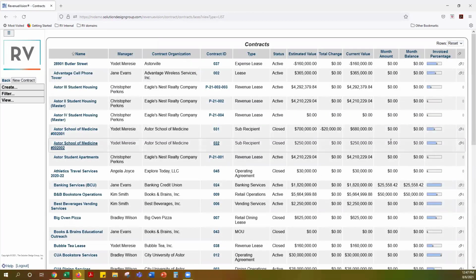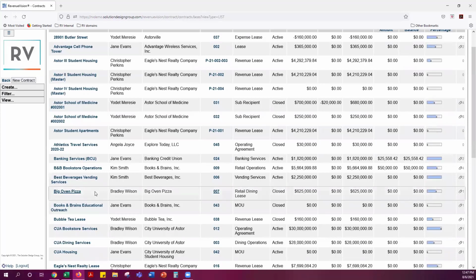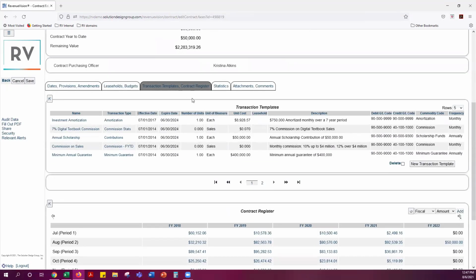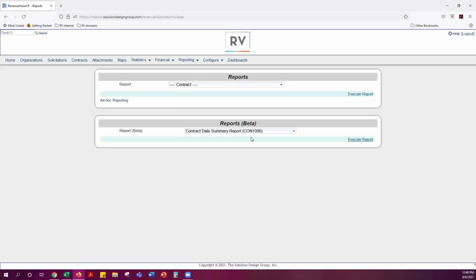The next is going to be that we have changed our GL code areas to say debit and credit instead of AR and revenue. So we'll take a look at that as well. We scroll down to this contract register and transaction templates tab. You can see that our GL code areas now say debit and credit, where it used to say AR and revenue.